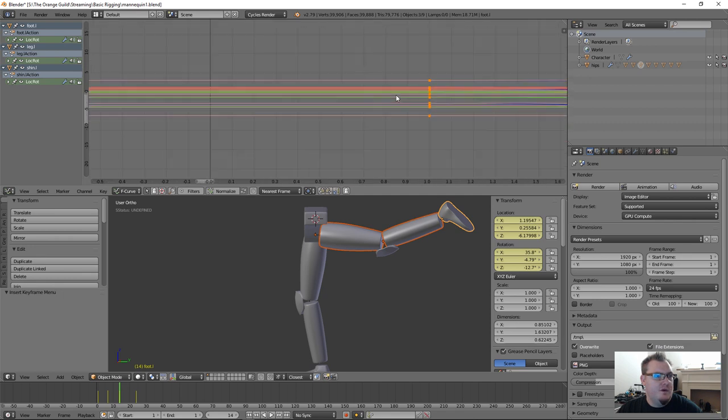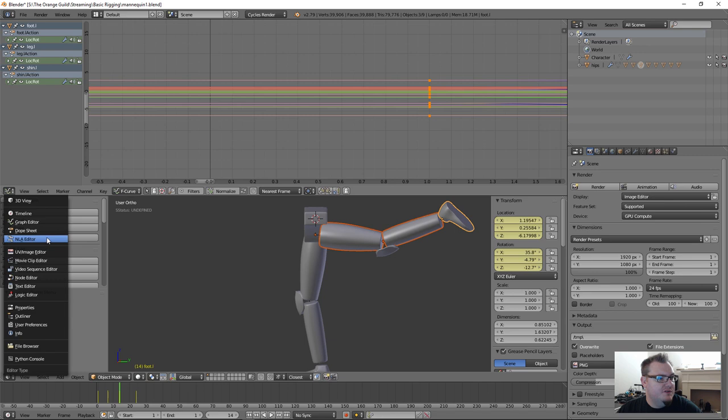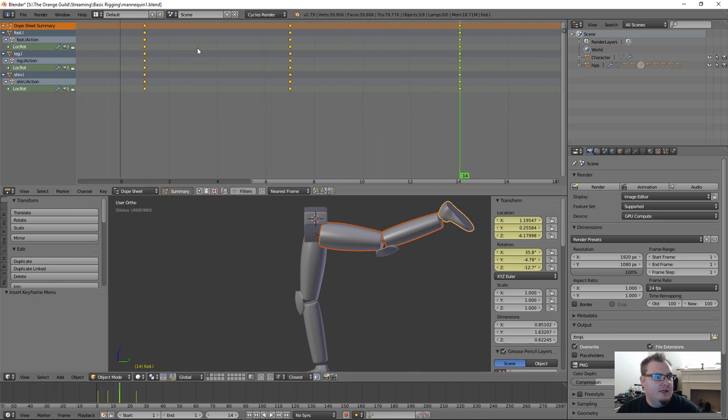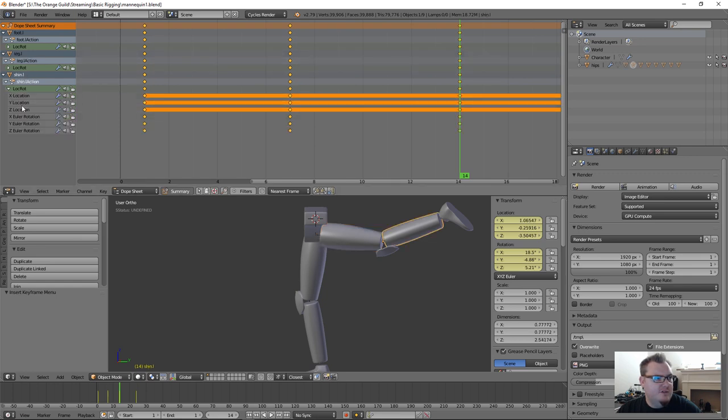So, let's not use the graph editor because we don't actually need to for this portion. Let's use the dope sheet for this. And these are just going to let you slide the timing for your keyframes around. And so if I look through here, I can see all of the bones that we keyframed. So we've got the foot, the leg, and the shin. And then if you open this, you can see individual keyframes for all of the channels.